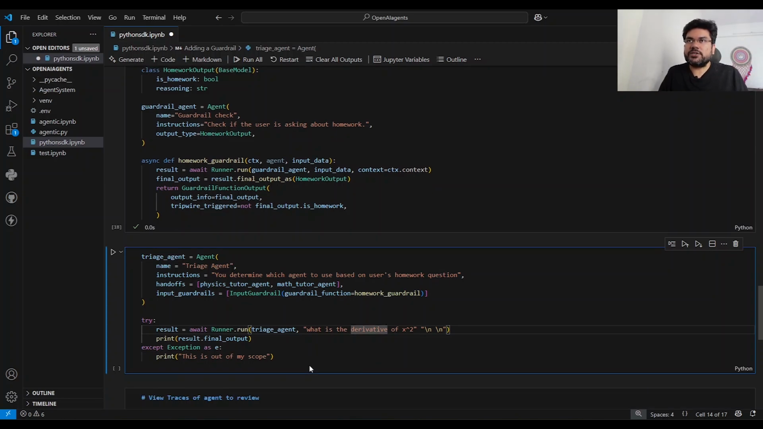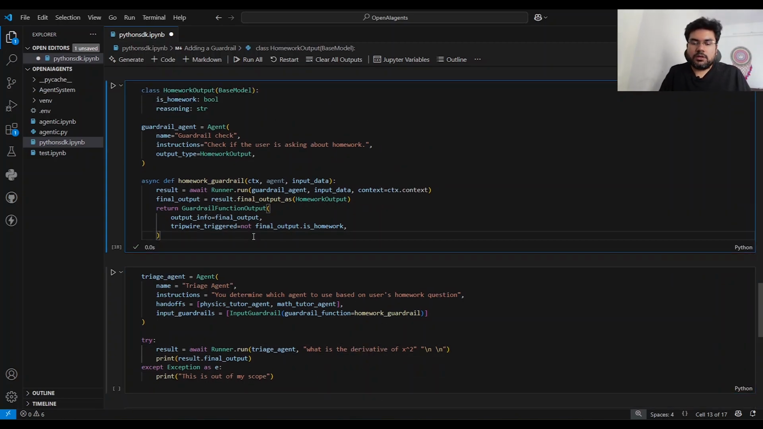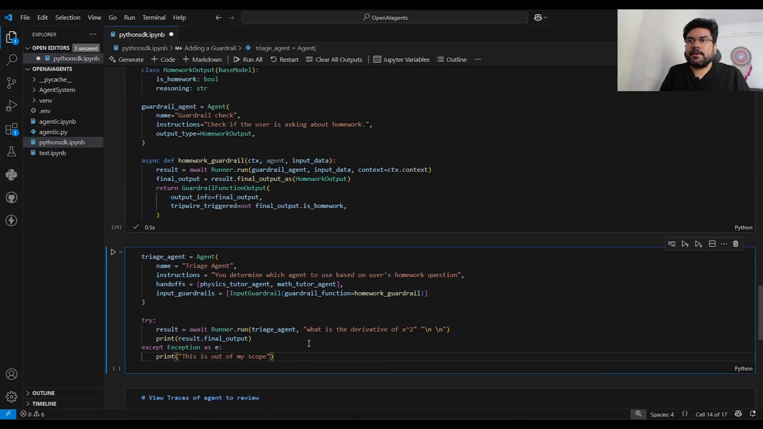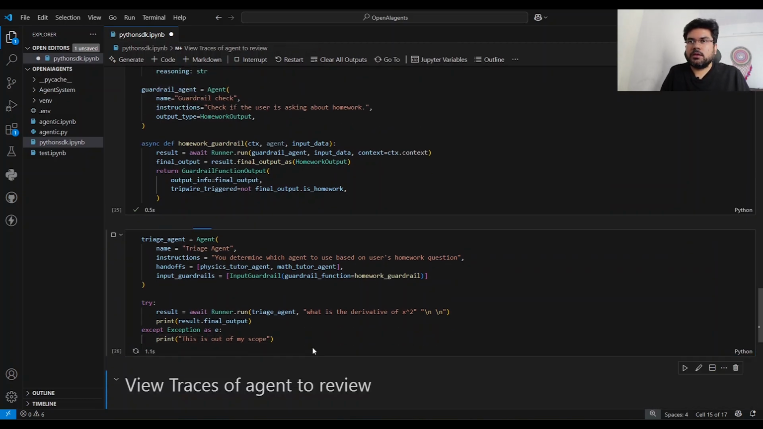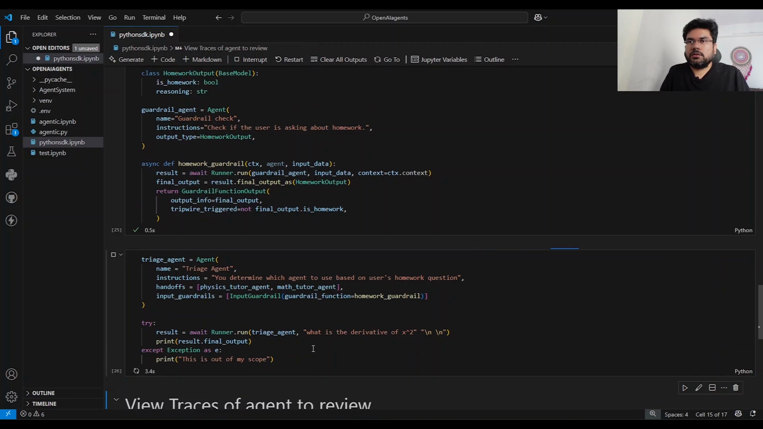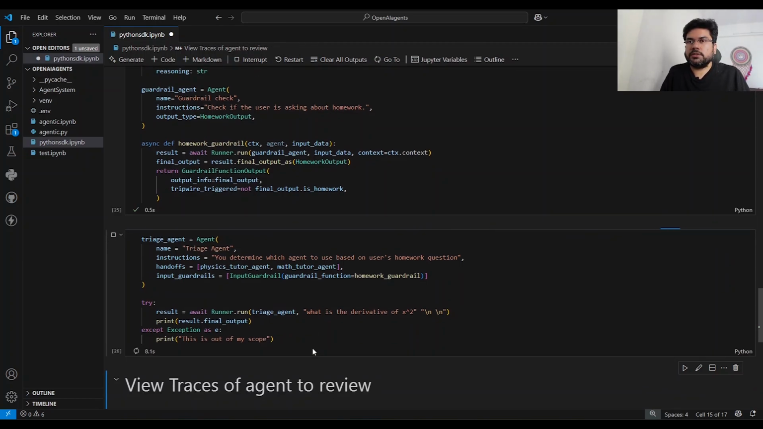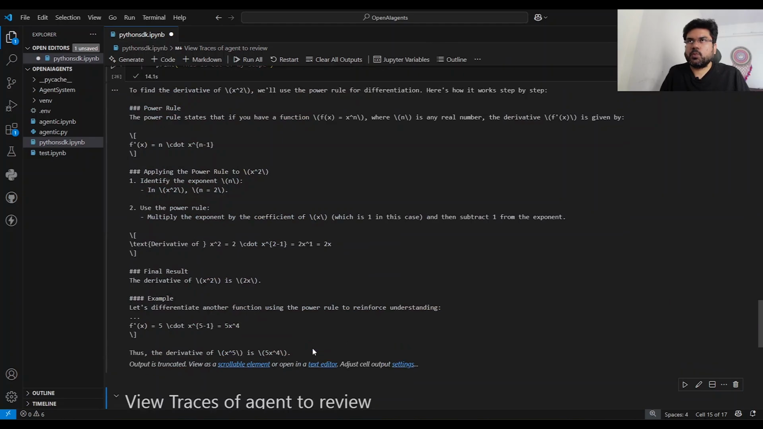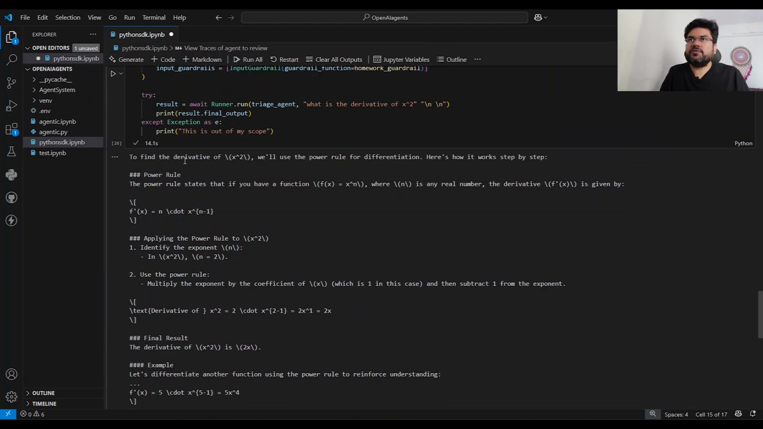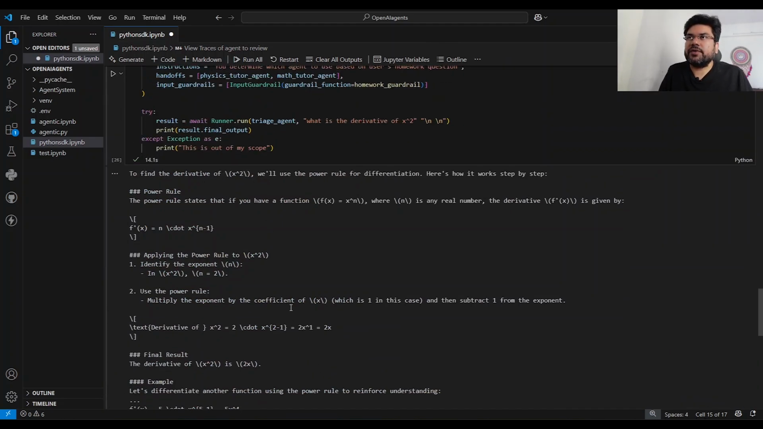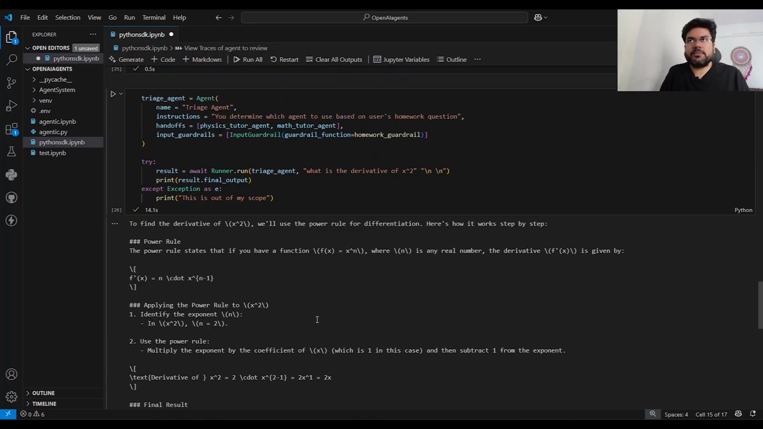So we are just going to test it over here. Running this. Okay, what is this going to return? Great, now this is returned. To find the derivative of x square, we'll use the power rule for differentiation, and all these steps are given clearly. Great, works for us.